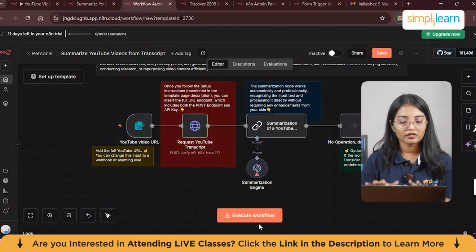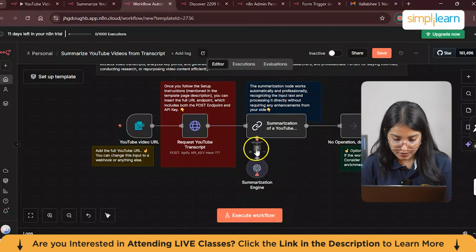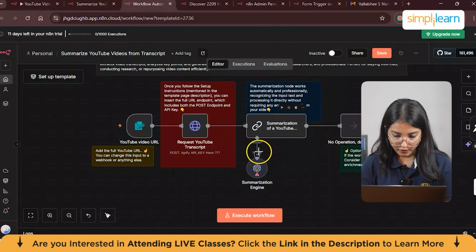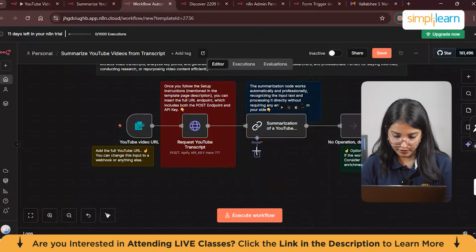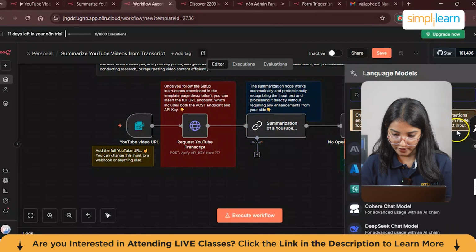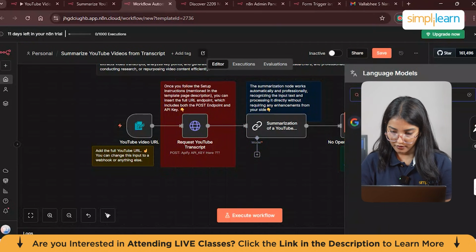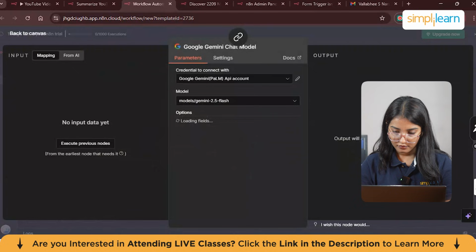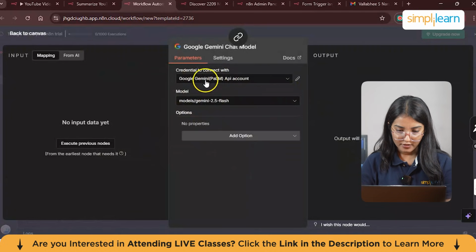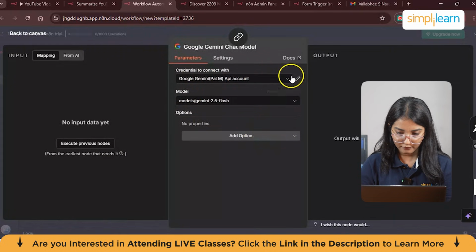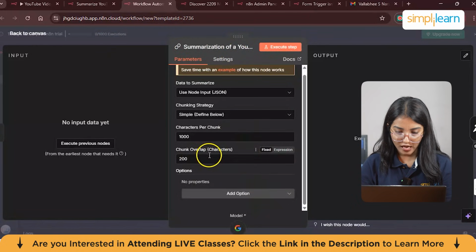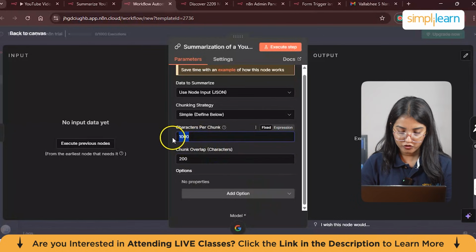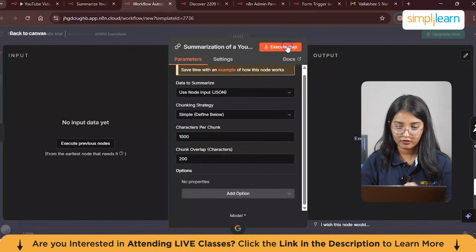Well, we cannot execute it right now because we don't have the OpenAI key. Let's suppose I want to change this model. Let me click on this. We'll go back to the canvas again. We'll tap here, click on delete, and click on the plus model icon. Search for Gemini. Click on that. Okay. Select the credential to connect with. Go back to the summarization of the transcript. It has a chunk overlap of 200 characters. The characters per chunk you can insert is up to 1000, and then click on execute this step.